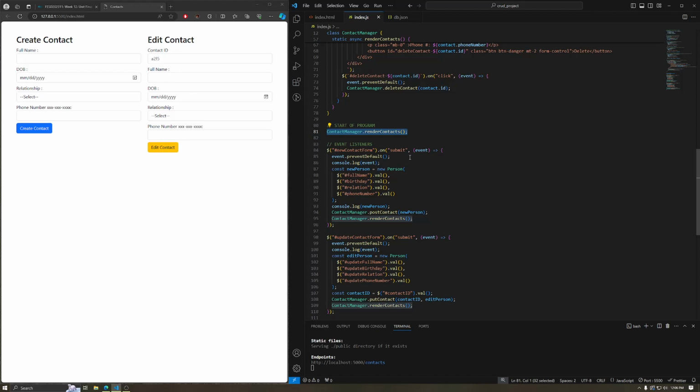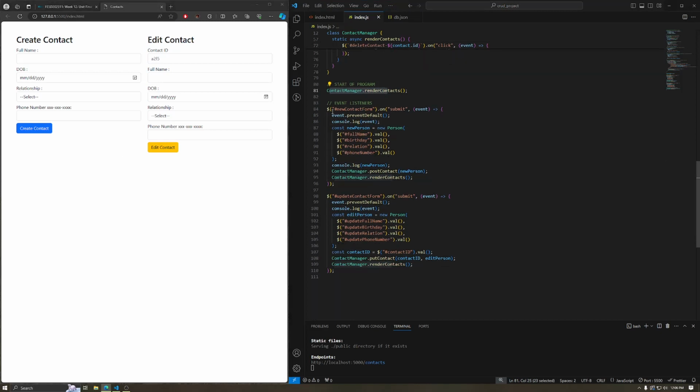This is what I use to start the program. But as you can see, there's nothing on here because we don't have any new contacts. And then I have event listeners that look for the submission of each form. So I'm going to go ahead and demo this.